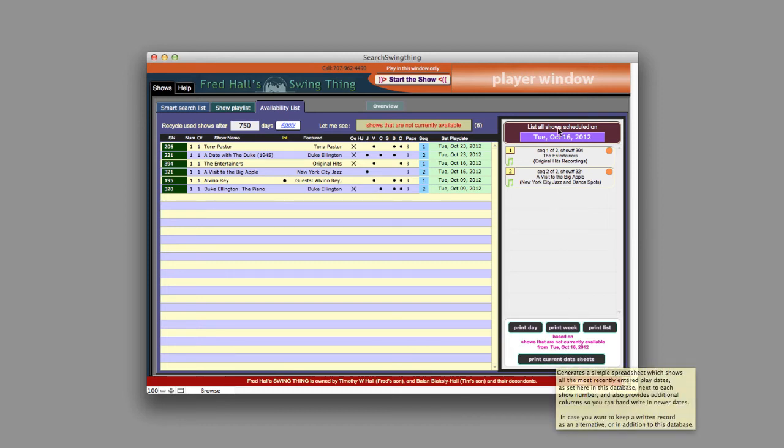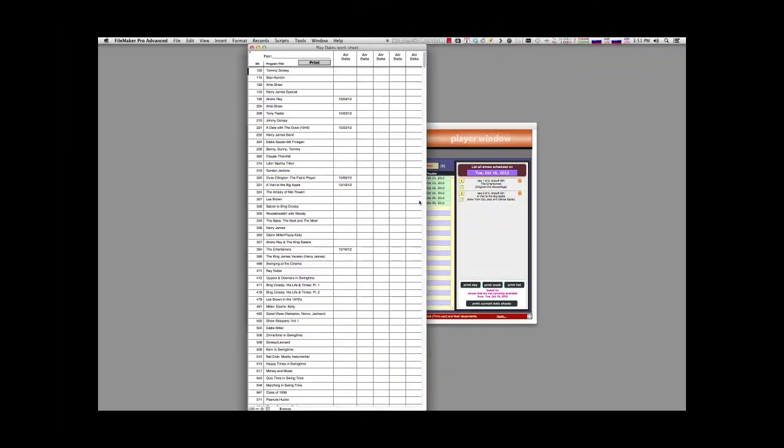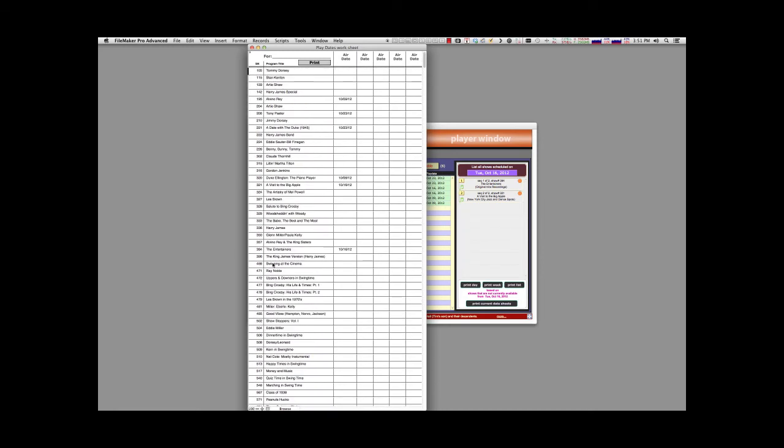Now this doesn't care about the dates or anything else showing up here. I can click here, and what it's going to do is list all the shows in show number order. So as you can see, we have a very long list, and this is the entire library of shows. Now this will not include shows that were marked as not recommended for broadcast that we talked about before. Those shows will be left out of the list, but all the others would be in here.